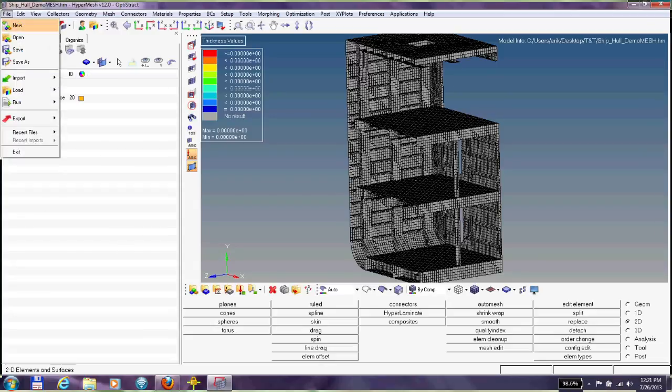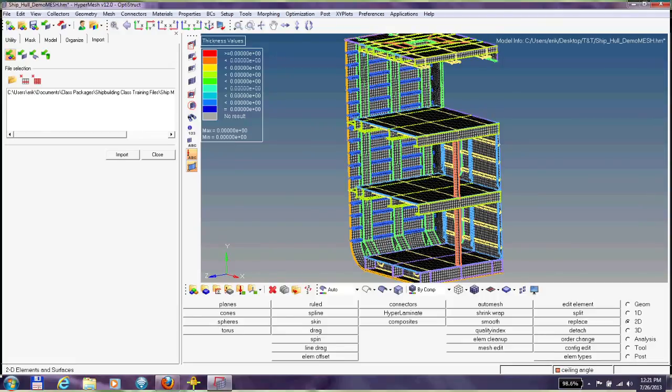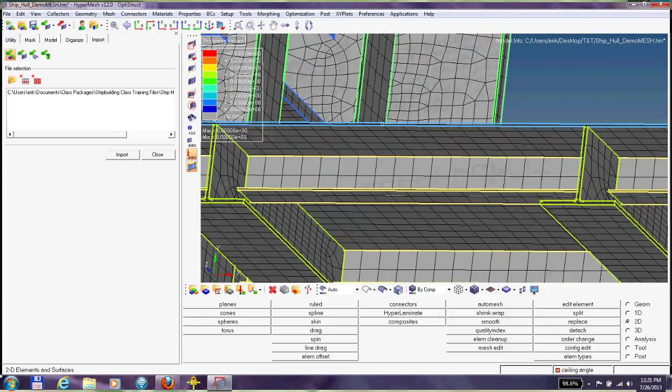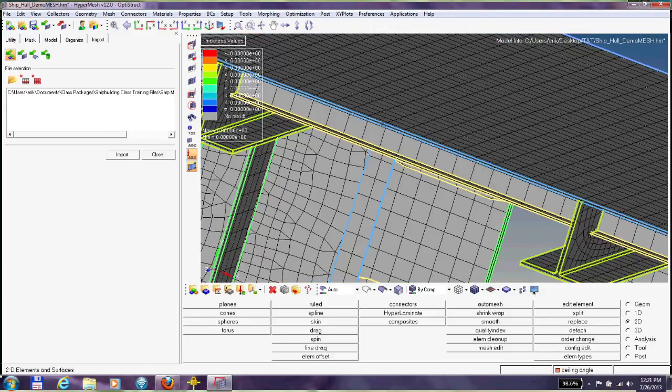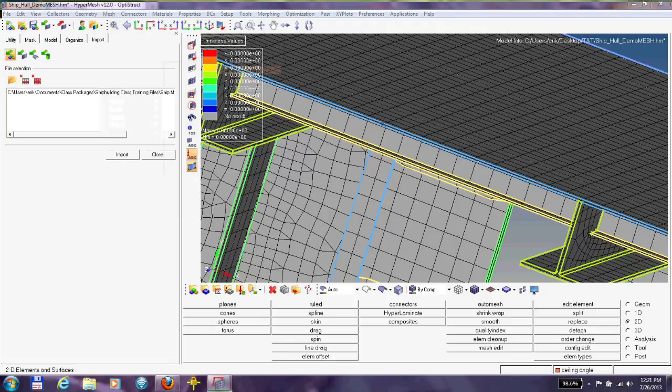I can bring in geometry. So I'm going to import some geometry here. So here's some solids that represent the geometry for this mesh. Now, this was brought in afterwards, so there is no association of the elements to the geometry. And what I can do now is I can come up here to the mesh, edit, elements, and come to mid-surface thickness.